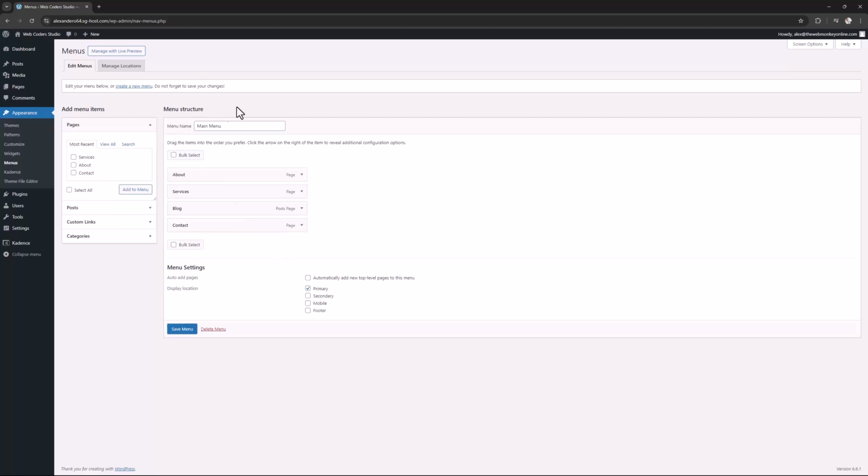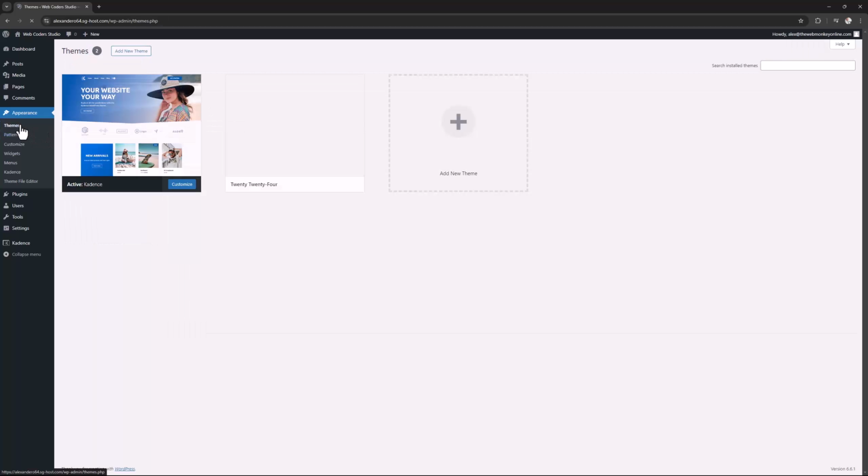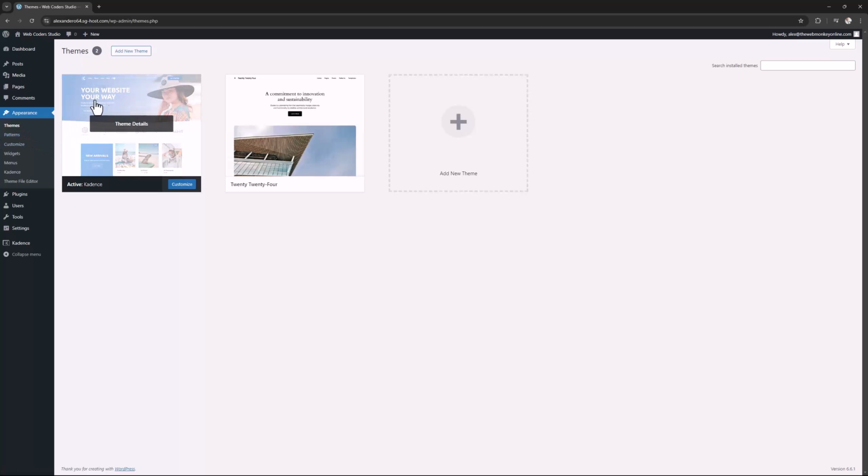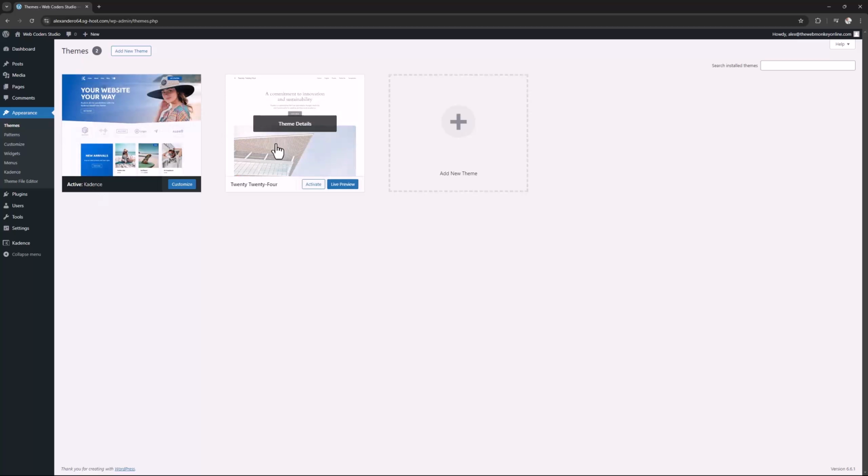Actually, before you do this, it might be a good idea to first of all install the Kadence theme and activate it. So this is the theme right here called Kadence. It is active. I do have a backup theme for the 2024.